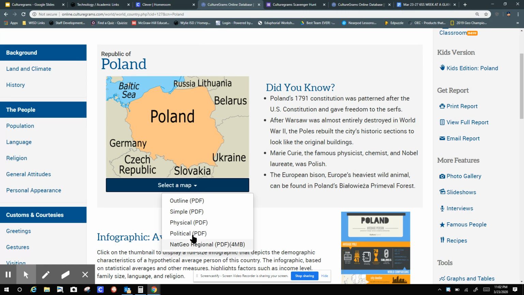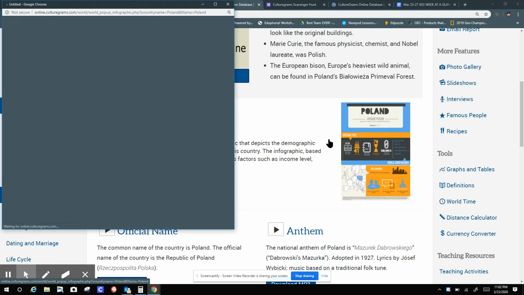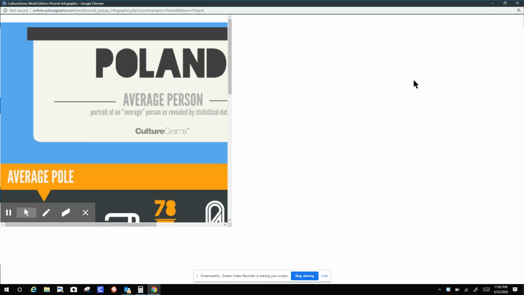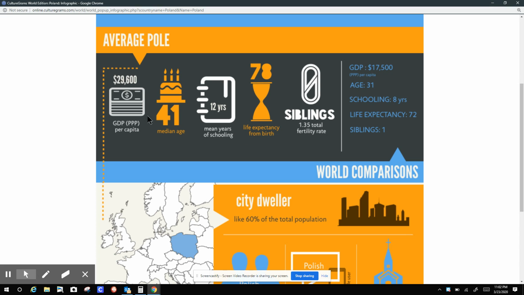Any other maps? You've got them down here. The key to making it easier, pop this thing up. This baby here is the poster. Look through. This is the average person. All this on this side is the average person in Poland. This is the average person throughout the world, comparisons. The average median age in the world is 31. In Poland, it's 41. So the Poles are 10 years older on average. Median means you have 50% below 41, 50% above 41. So by 10 years, they're older.